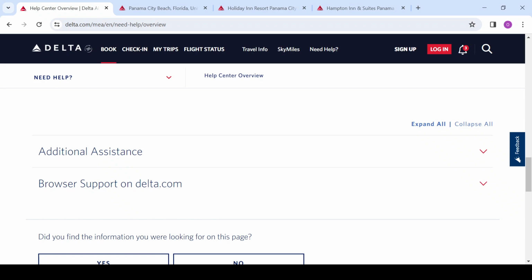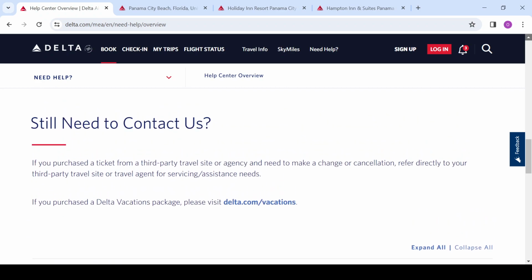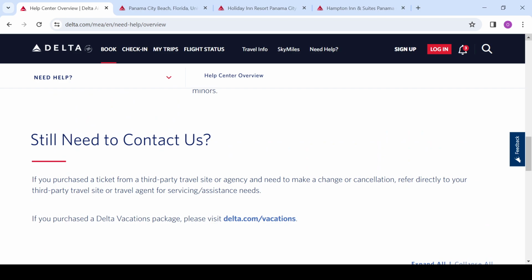If you can't find it, just keep scrolling the page. If you still can't find it, you can also visit their website, which says delta.com/vacations. If you can't find help on the website, you can just click on this link and you'll be connected to a virtual agent who is going to attend to your question on how you can change name on Ticket on Delta Airlines. It's that simple.